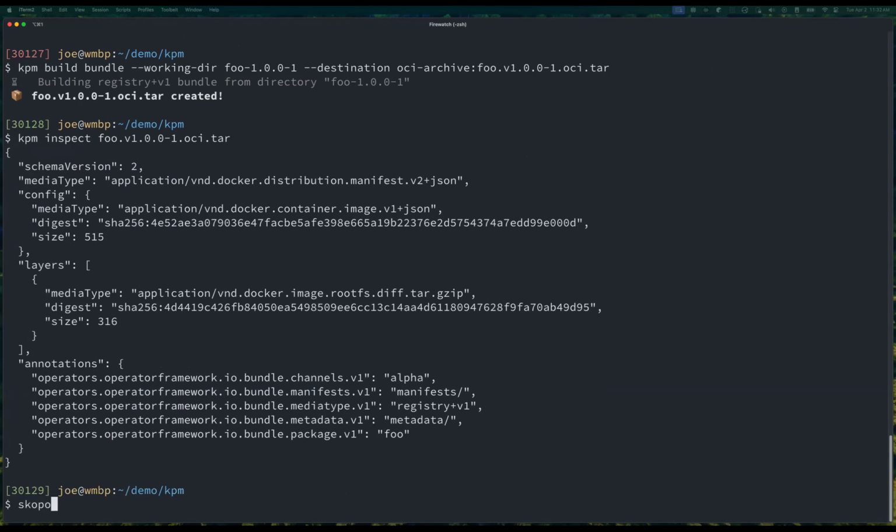Let's see if this works. Well, I haven't practiced this one, so I don't know. In theory, this is just a normal OCI archive tar file. So in theory, you could use something like Skopeo to copy this local archive into this other Docker repo, and that would work too.